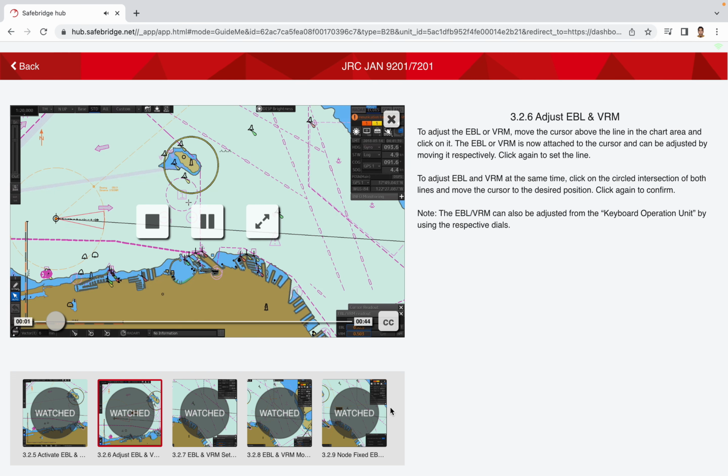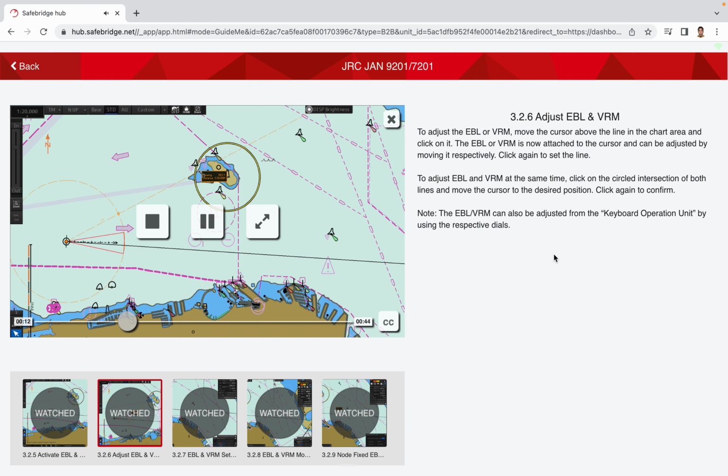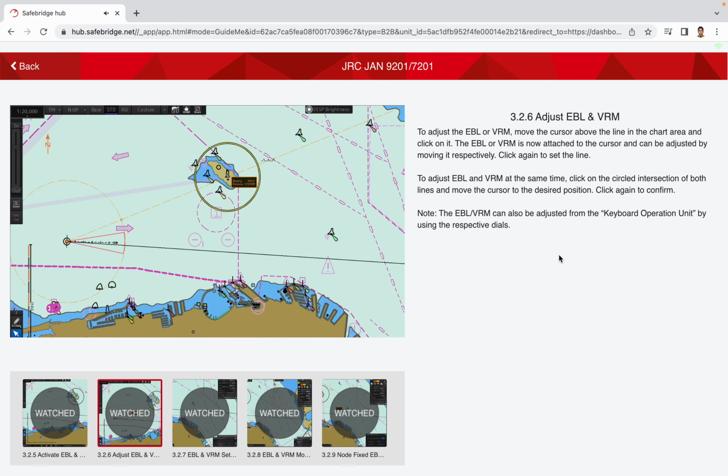Adjust EBL and VRM. To adjust the EBL or VRM, move the cursor above the line in the chart area and click on it. The EBL or VRM is now attached to the cursor and can be adjusted by moving it respectively. Click again to set the line. To adjust EBL and VRM at the same time, click on the circled intersection of both lines and move the cursor to the desired position. Click again to confirm.